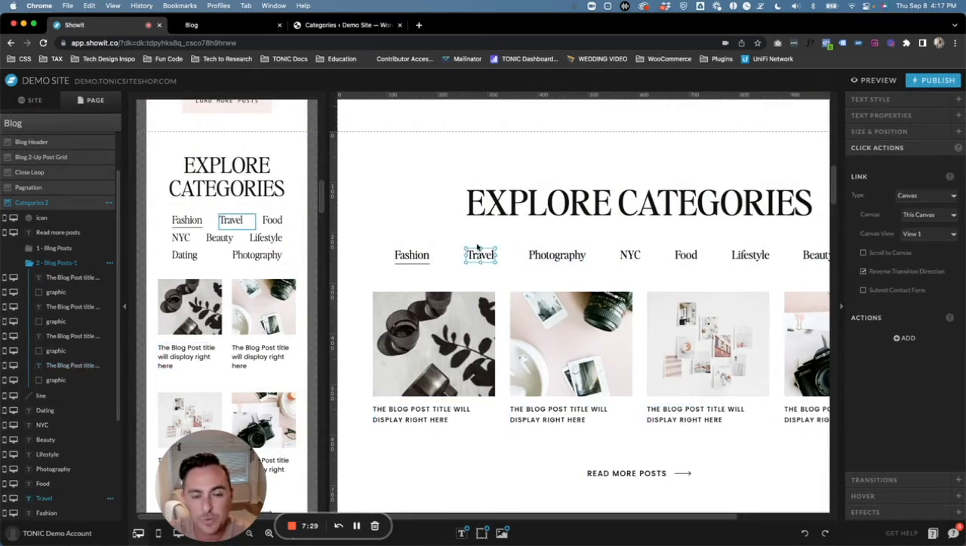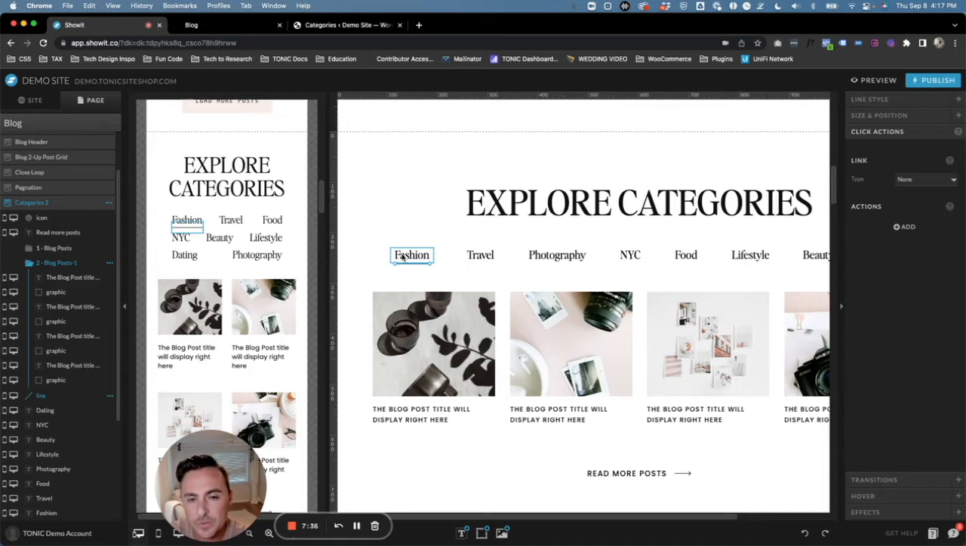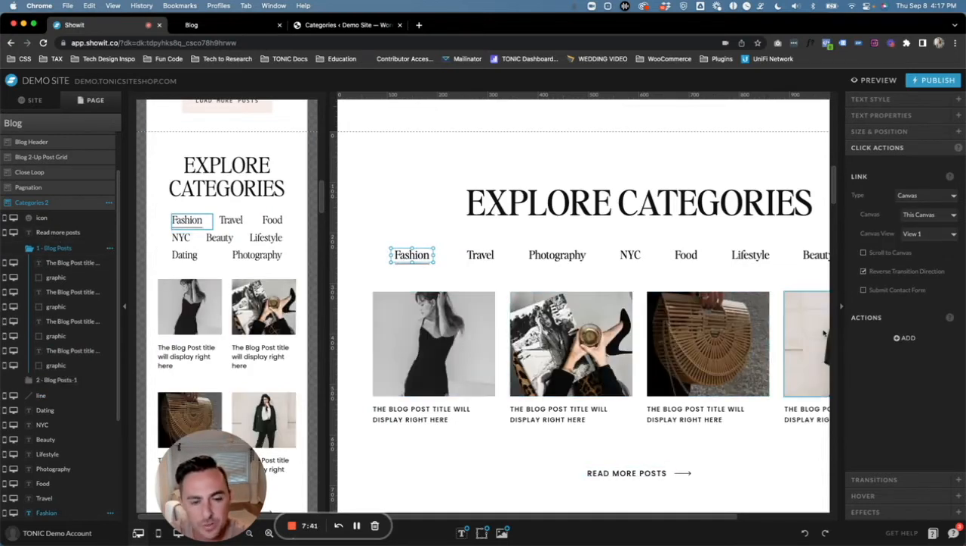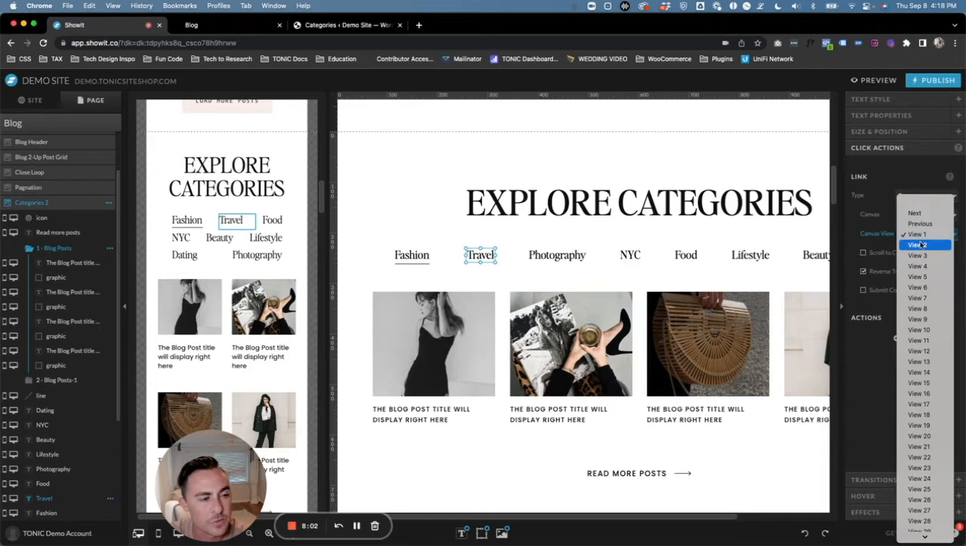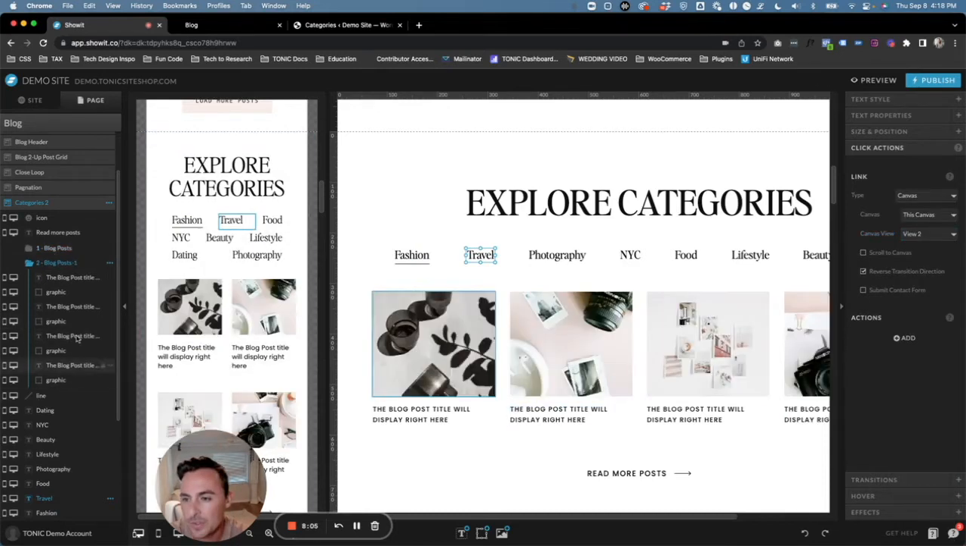Let's say for the travel category, what we want to do is when someone clicks fashion, we want all of our fashion blog posts to show up. So if we click on this text box, we see we have a link to a canvas, which is this canvas, and it's canvas view 1. So you can see this 1 here. So it's going to open up this canvas. Now, if we click on travel, we'll want to select canvas view 2 now because we have a new canvas view, and this one's going to be all about travel.